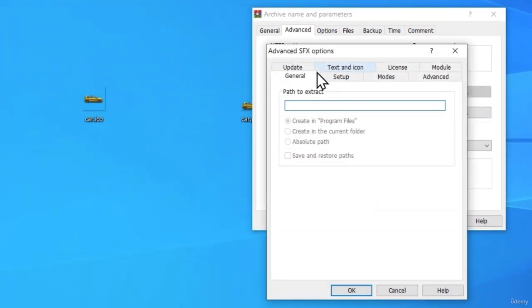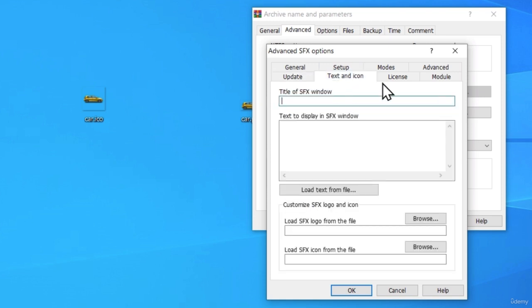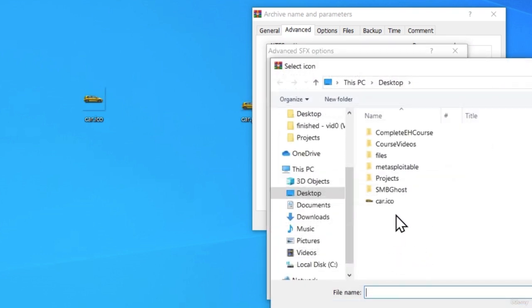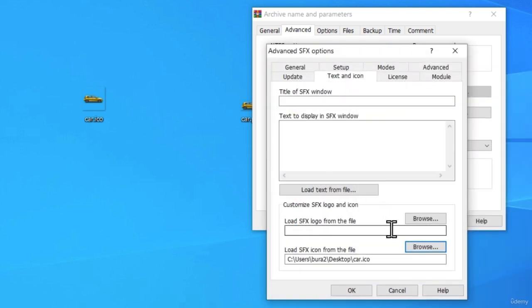This will open this small window, and we want to go through each tab and set the settings accordingly. In the Update tab, you want to click Extract and Update Files, and in the Overwrite mode, you want to overwrite all files. Then if I go to the Text and Icon tab, here we want to click Load SFX icon from the file, click on Browse, and find the ICO file that you just created. In my case, it is on my desktop, so I'm going to select it. Once you do that, you can move on to the next tab.